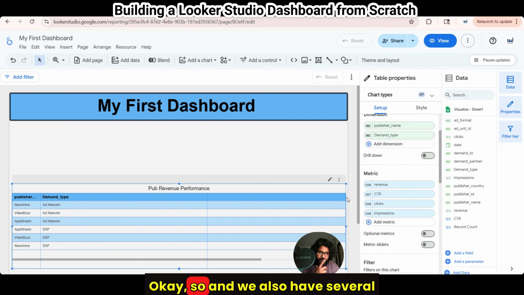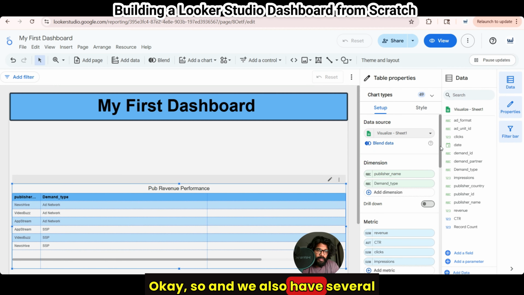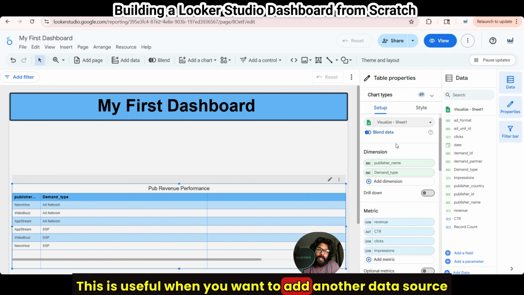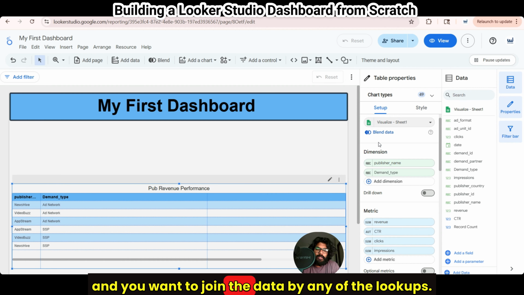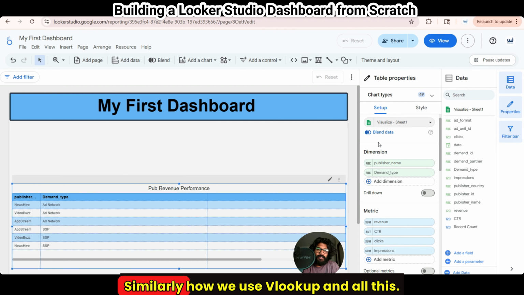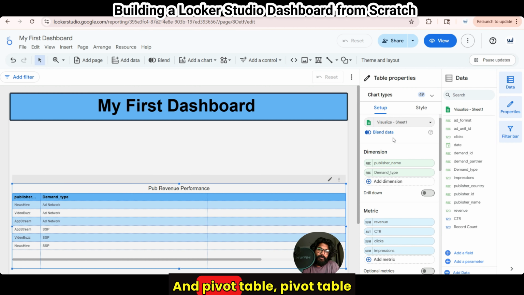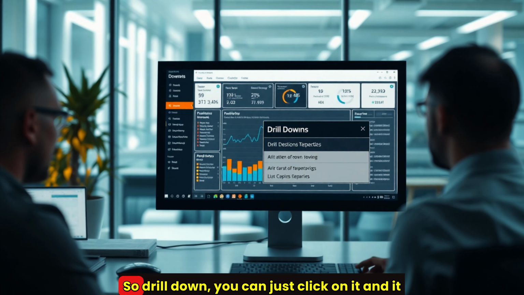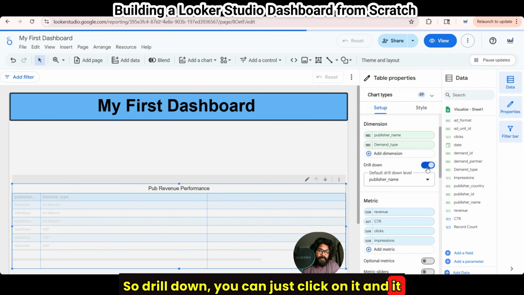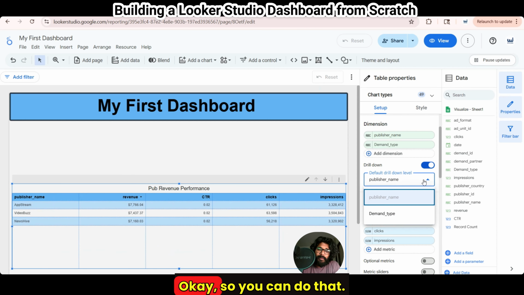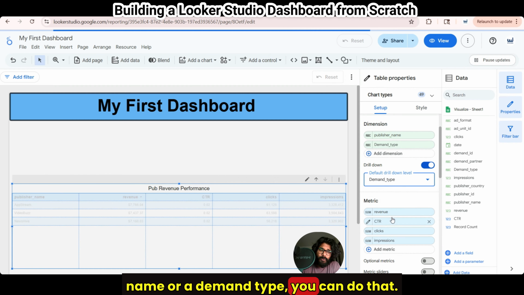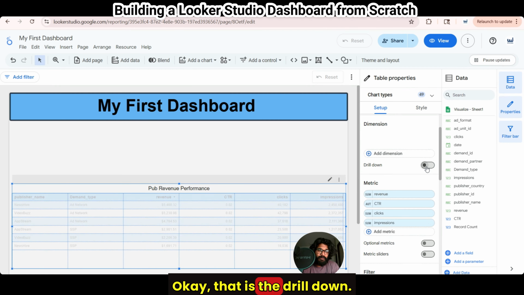We also have several other options like blend data. This is useful when you want to add another data source and join the data by any of the lookups, similar to how we use VLOOKUP. And there is the pivot table. Pivot table we will be discussing in the next tutorial. For here, we will be just creating the dashboard. For drill down, you can just click on it and it will ask how you want to drill down. Either you want to drill down by publisher name or demand type, you can do that. That is the drill down.